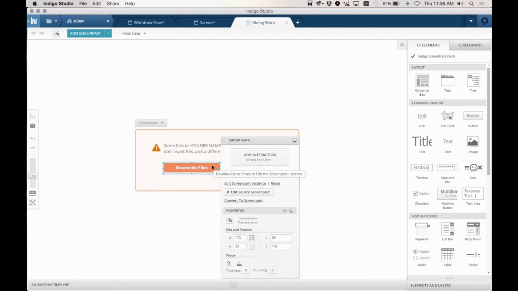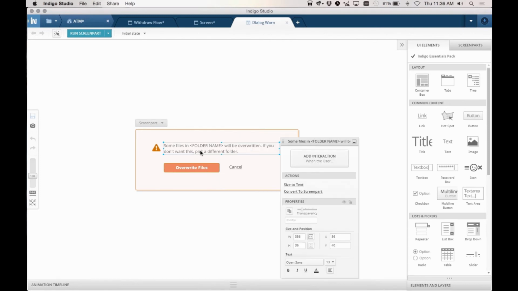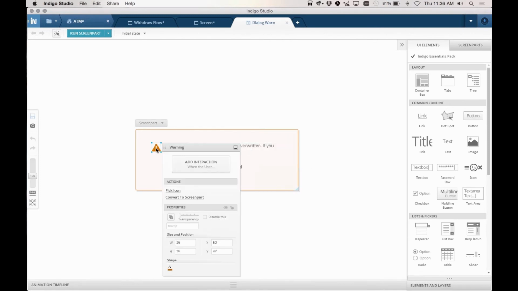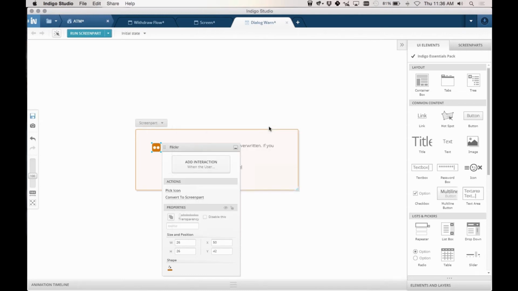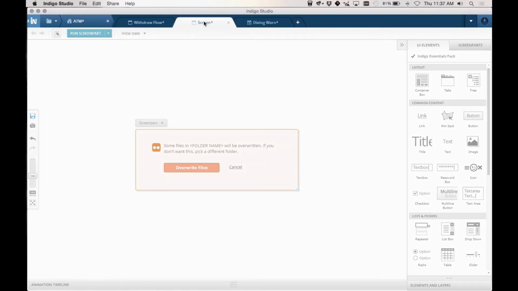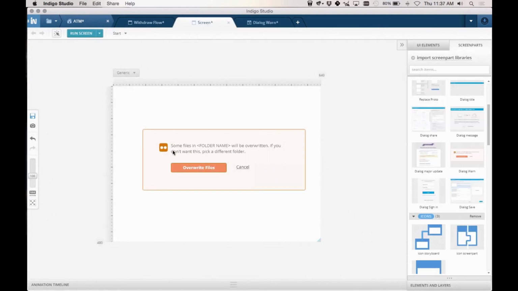So I say this button or this text has to be of a different nature, or this icon is a different icon. I can pick a different icon here. I'm just double clicking on the icon, say I pick this icon. When I go back to the screen, that icon automatically is updated. So I can change in one place and it automatically hydrates wherever it's being used.